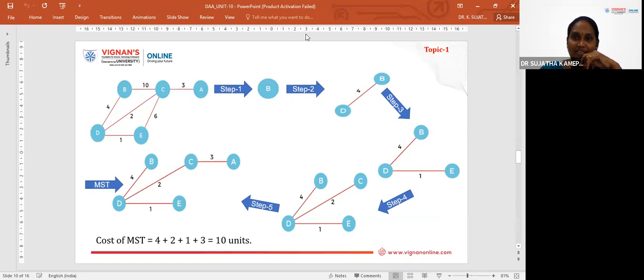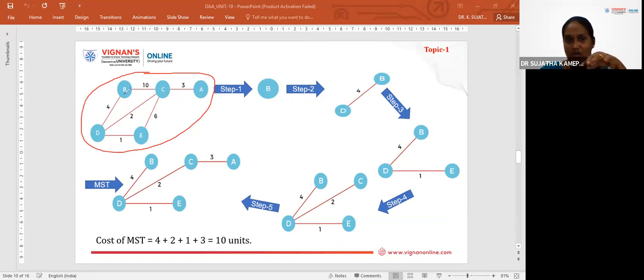Initially we are given a graph. This is the graph given to us, with weights assigned to the edges. From this graph, I want to find a minimum cost spanning tree using Prim's algorithm. What is the first step in Prim's algorithm? First, we need to select a vertex randomly. That vertex may be A or C or B or D or E. So first we selected the vertex B. This is the vertex I selected.